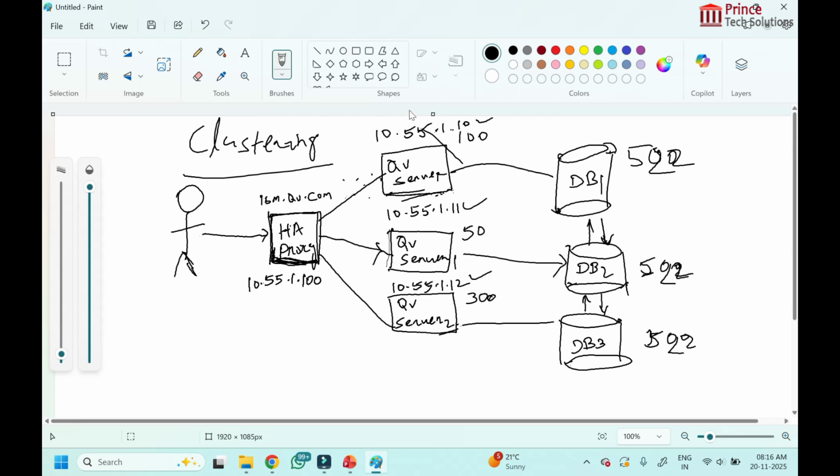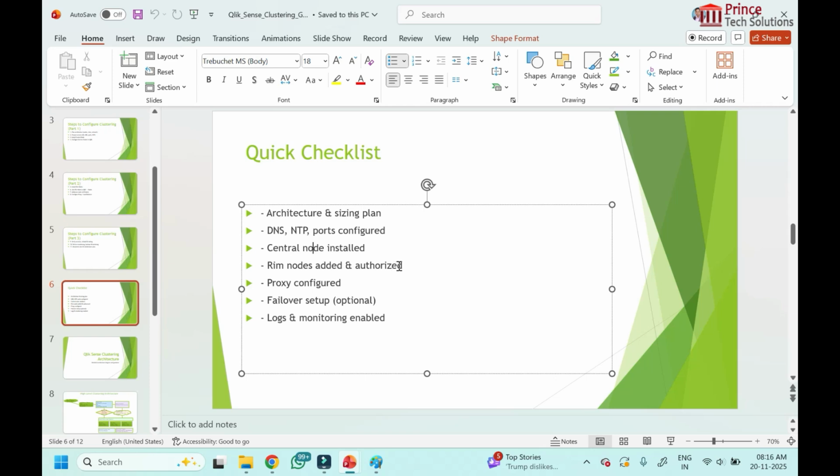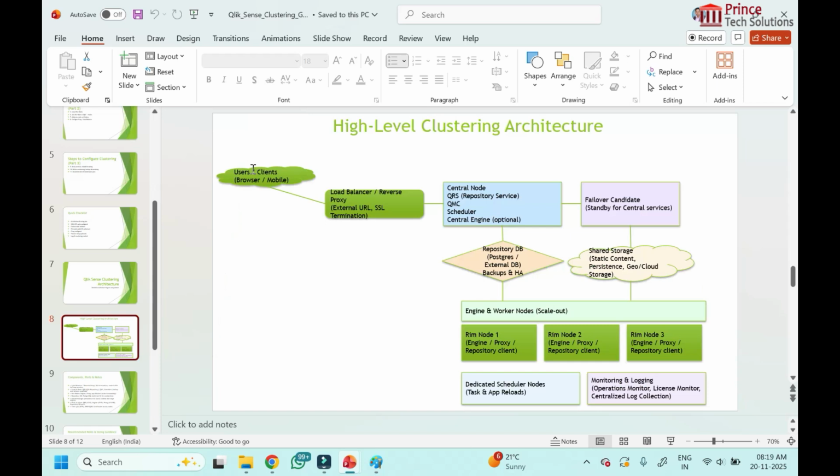The more performance you want, the more speed of the dashboard, you can add more nodes also later on. So Ream node added and authorized. This has to be authorized from the central node which is installed. Then proxy has to be configured over there. This architecture is a client load balancer, which I've already drawn, right? Okay. And a load balancer, and this is the central node, which is a server where the Qlik repository would be there, QMC, Qlik Management Console, scheduler, and central engine should be installed.